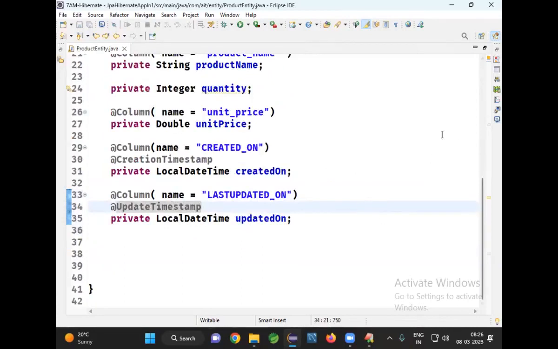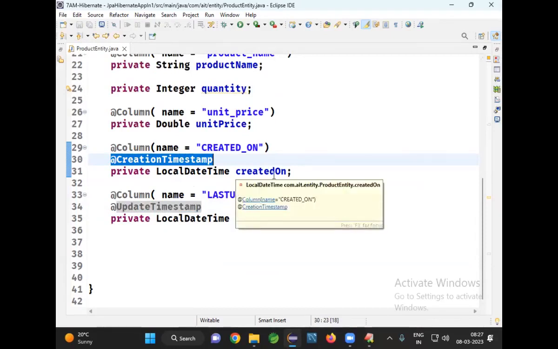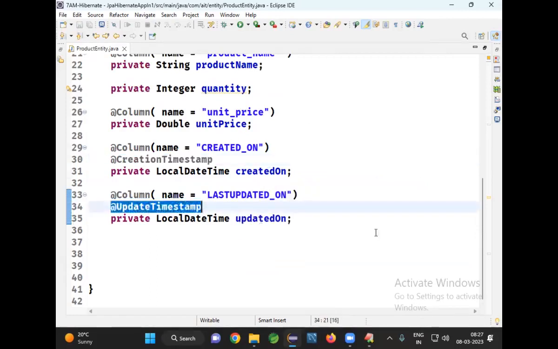So basically what you understood now, there are two new annotations you learned today. Apart from yesterday, today you got two more new annotations. What are they? CreationTimestamp. Next one, UpdateTimestamp. CreationTimestamp is used for creation time. UpdateTimestamp is used for update time. Who will take care of these times? Hibernate. You don't worry. Whenever I insert the record, means whenever I save a product object in the database, creation time and last updation time are the same.